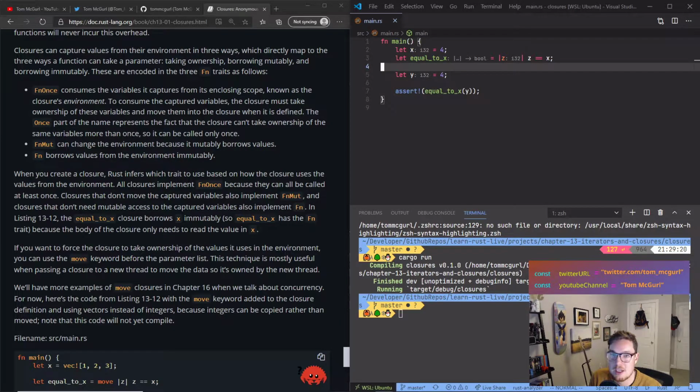FnOnce consumes the variable it captures from its enclosing scope, known as the closure's environment. To consume the captured variables, the closure must take ownership of these variables and move them into the closure when it's defined. Pretty cool. The once part of the name represents the fact that the closure can't take ownership of the same variable more than once, so it can only be called once. So that's important, right?